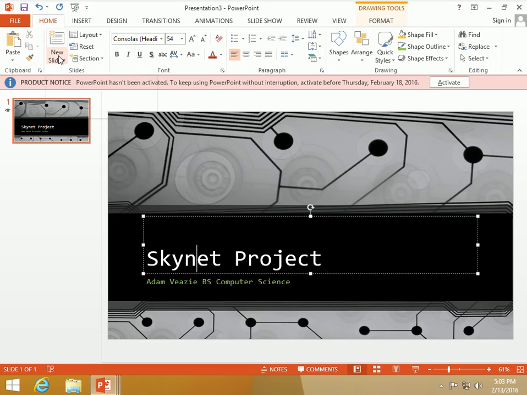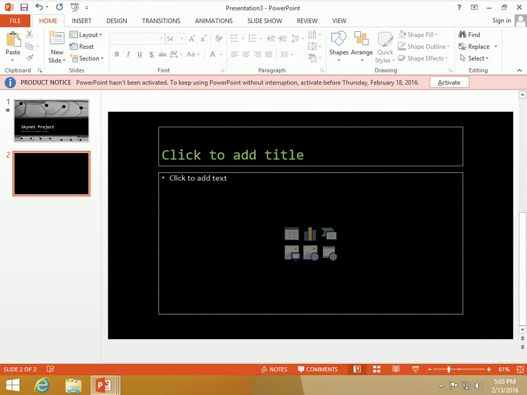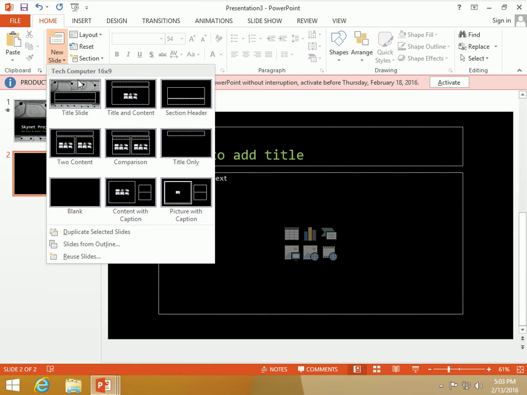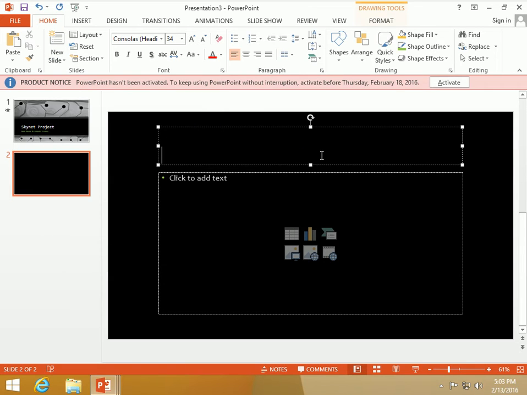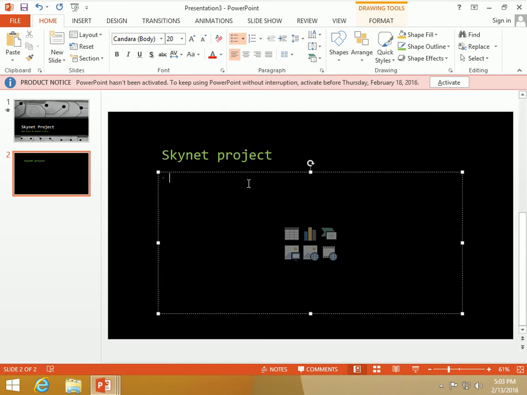Alright, so new slide. There we go. And I click the title and content layout for it. I could have clicked blank, I could have clicked two content, title only, picture with caption, content with caption, that type of thing. There we go. And I'm going to click Skynet project. And then I can click down in this bulleted list and I can start saying things about my project.